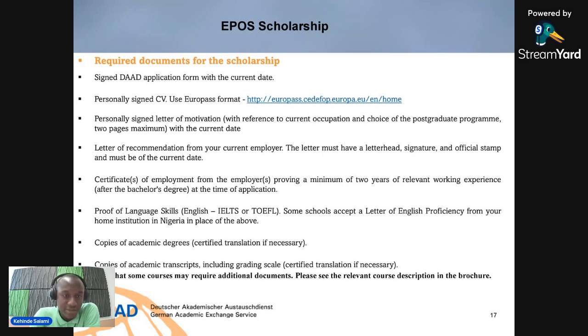And also the certificate of employment. This will show that you already have up to 2 years of relevant work experience after your bachelor's program. Let it also be on a letterhead and be signed either by your HR or probably your head of department. And language skills: if you have IELTS or TOEFL, submit that. But if you don't, just go to your university to ask for a medium of instruction. Copies of academic degrees, definitely. You'll be asked to submit this. Your transcripts, you also need to submit this.